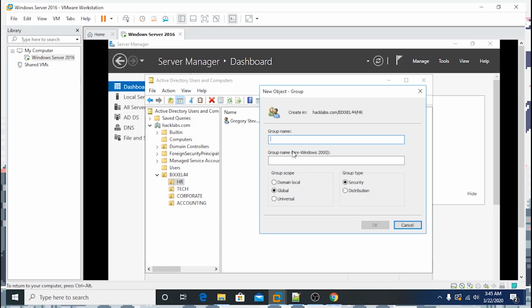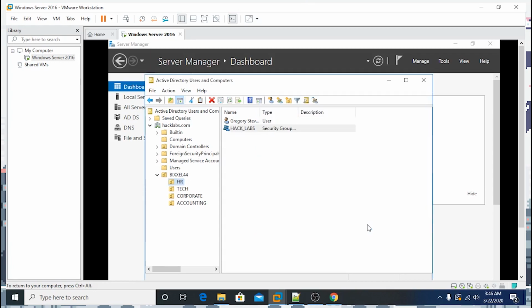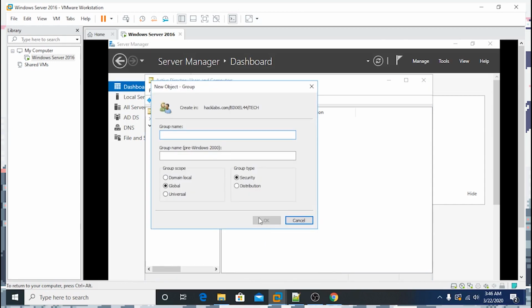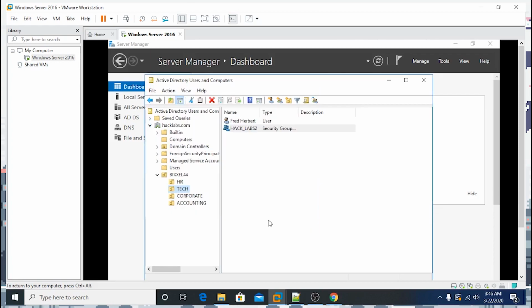So let's just name this hack_labs, and 90% of the time you're going to want to set it as global security. This is just for scopes and security types. So once we have that, we're just going to hit OK. And that's how you create groups. And for the heck of it, let's create another group and name this HackLabs2, hit OK.